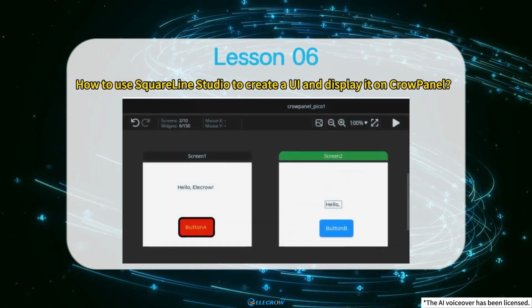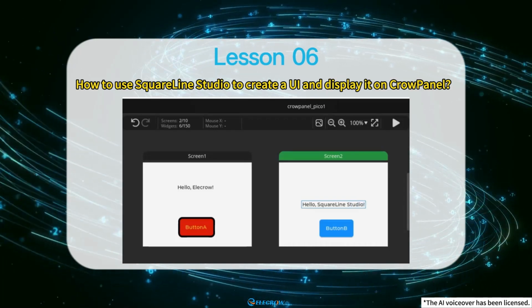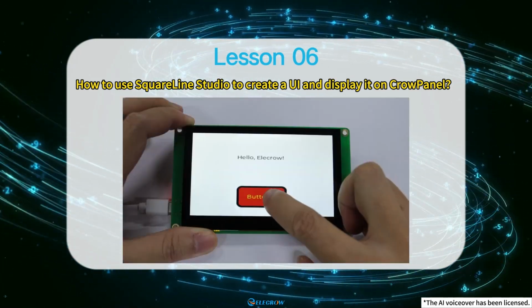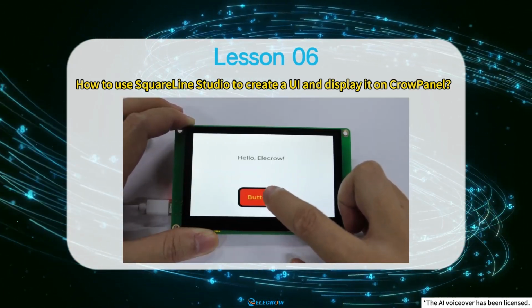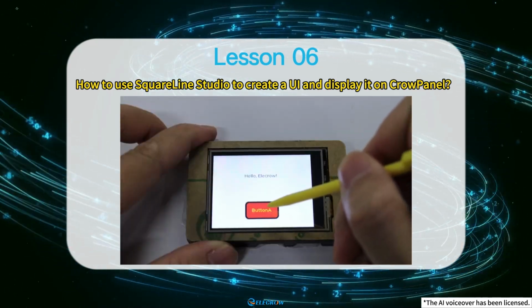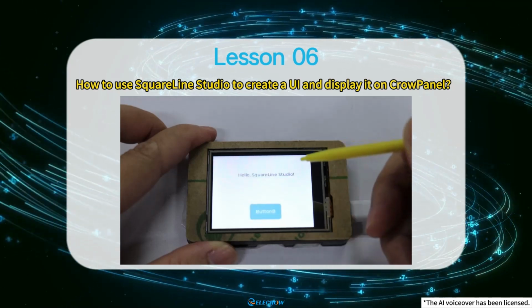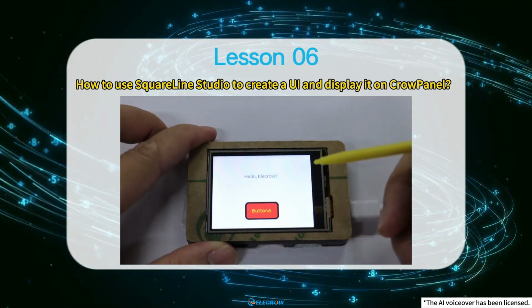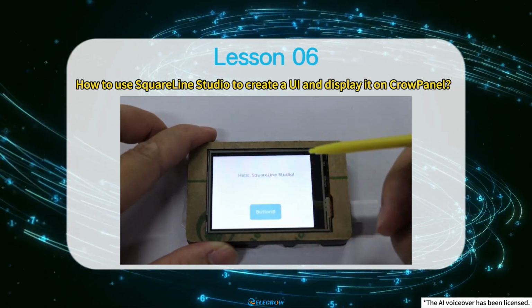In this lesson, I will teach you how to use Squareline Studio to create a UI and display it on CrowPanel. The process is divided into creating the UI, exporting the UI, and invoking the UI. But for the convenience of beginners, I will start from installing Squareline.